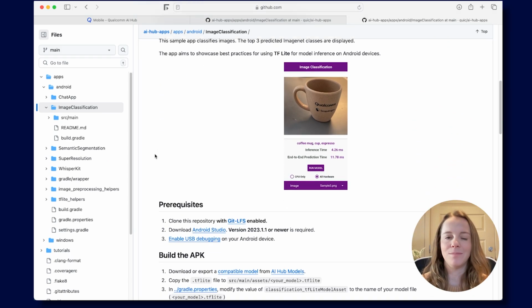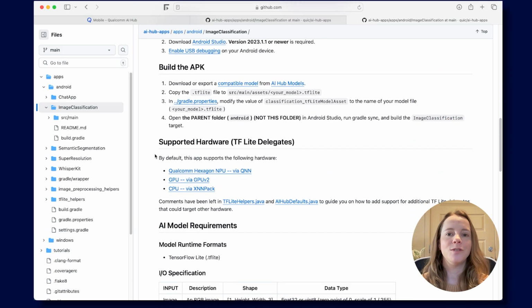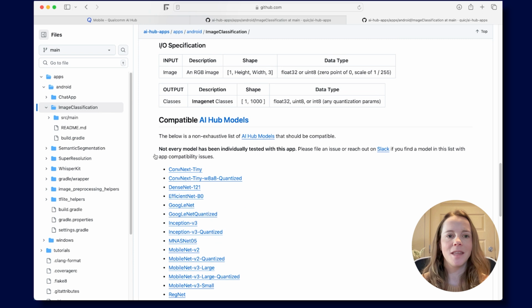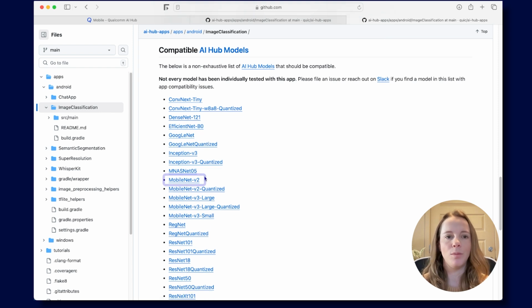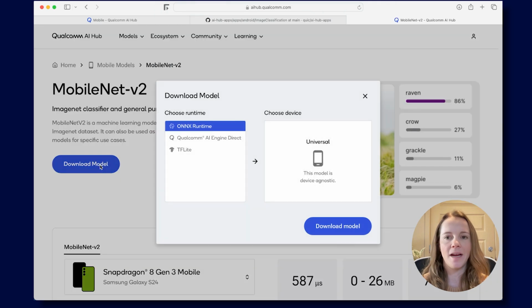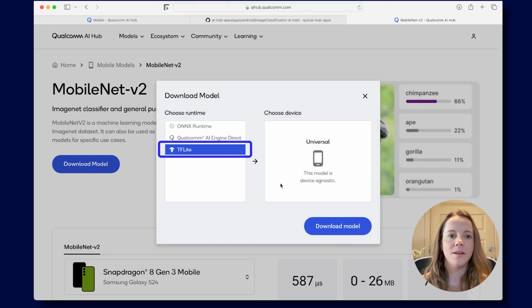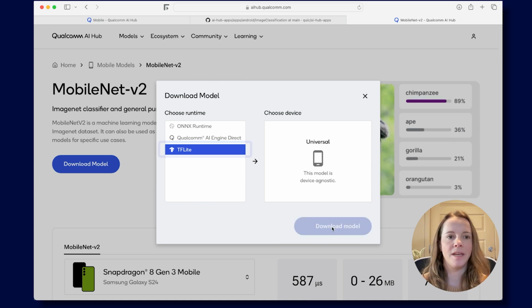The next step is model selection. Once you've completed the initial setup, pick the pre-optimized Qualcomm AI Hub model which you'd like to use from the subset of compatible models with the same application. In this case, we'll pick MobileNet. Download the model from the corresponding Qualcomm AI Hub Models page. For this app, we'll select the model using TF Lite as the runtime, since it performs the fastest and is also compatible with our sample app.